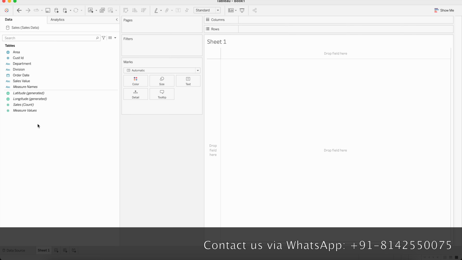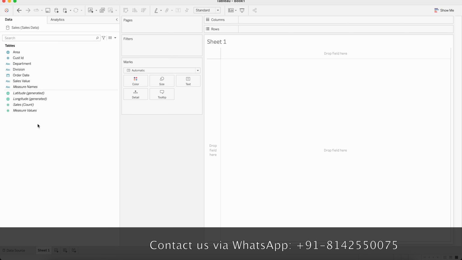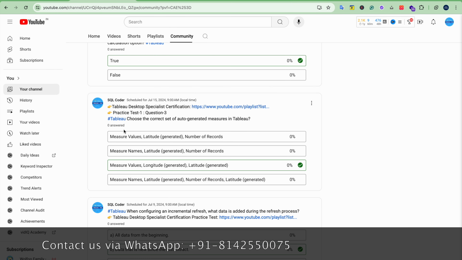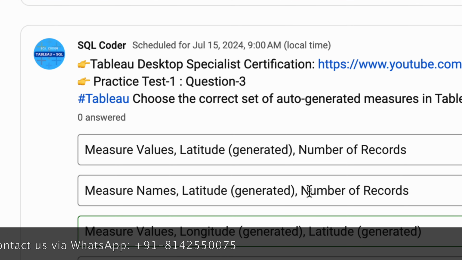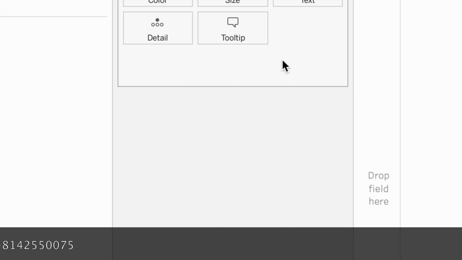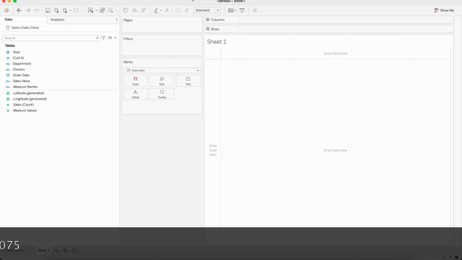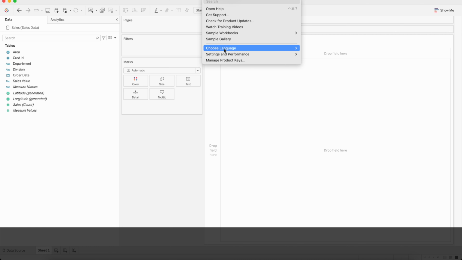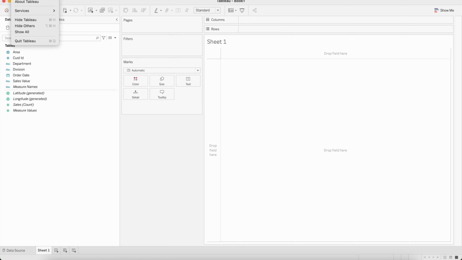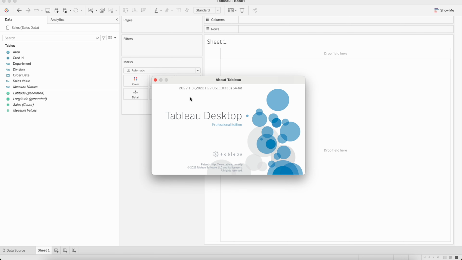Now let's go back to the question and select the correct option. Here, the options are measure names, latitude, longitude, number of records. Currently I am using this Tableau version. If I go to Help and select About Tableau, you can see the version is 2022.1.3.